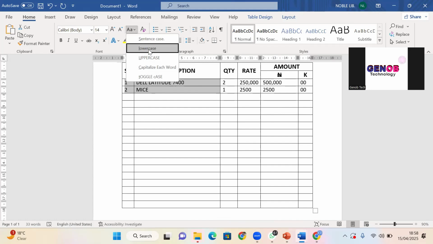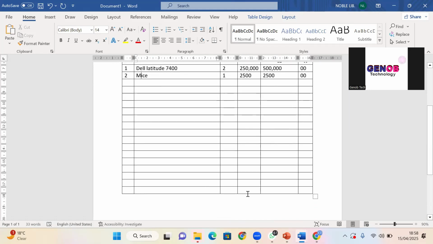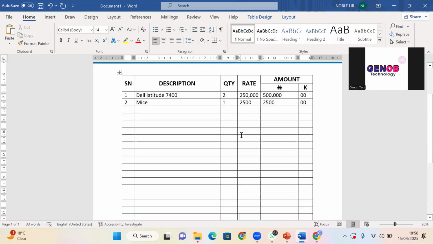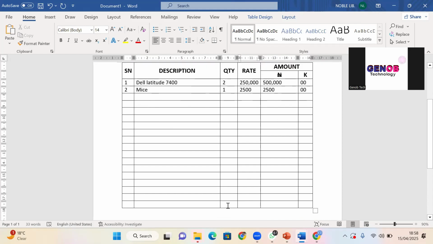Sorry, I want to change the casing of this. Detail mice. Okay, so now I need to have my total here. So this is where I'll come and write total. We don't have total for rate. There's no point totaling the rate. They don't total rate. We only total amounts, right? So I have to write total here.